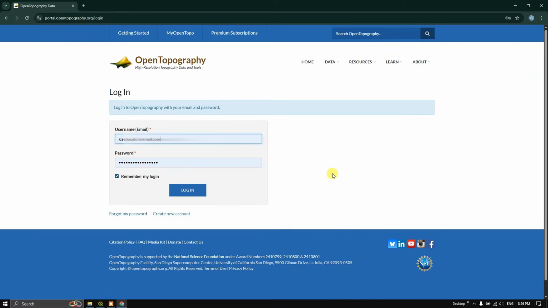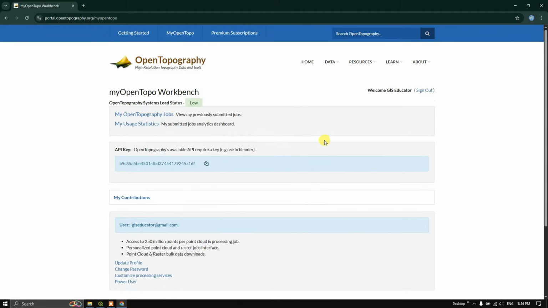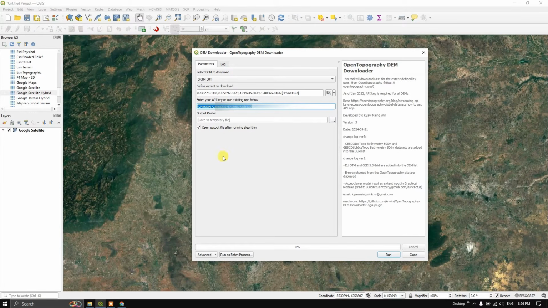So after creating an account, you will be asked for a verification. You will be asked through email. You can verify it, and after that, you can just click on login. So you can see here, for me the API key is already available. So for you it will be showing get an API key. You can just request it and you will be getting the API key. You can just copy it and bring it back to QGIS, and here you can just paste it up.